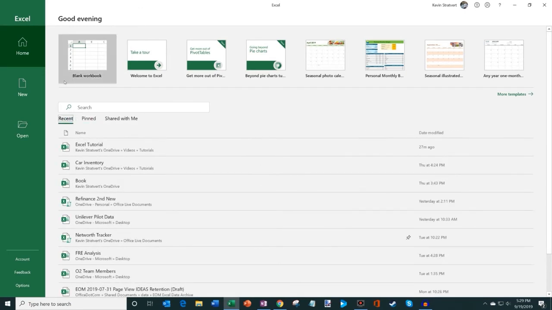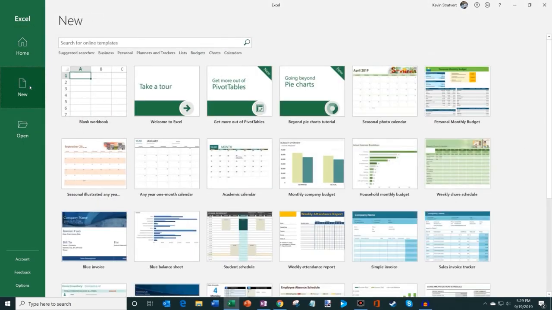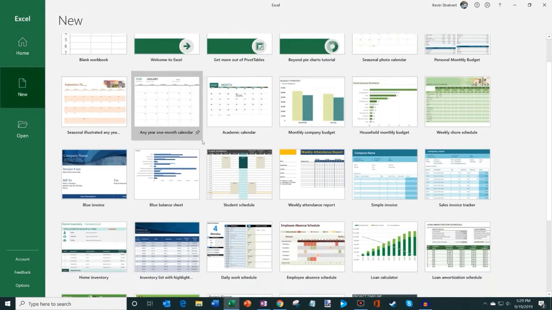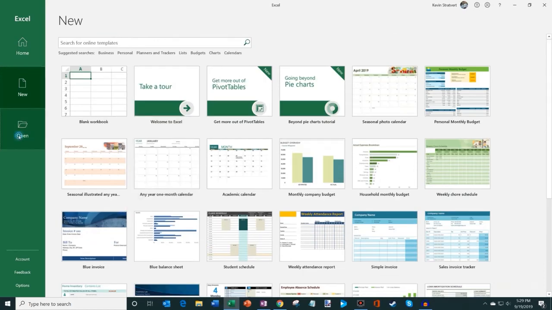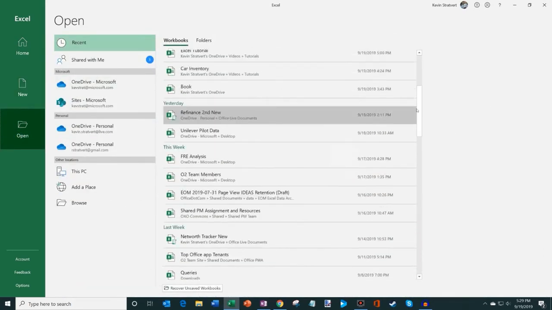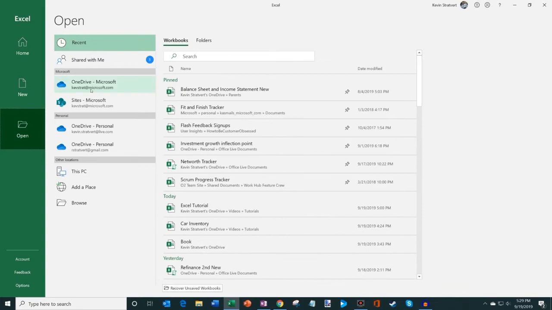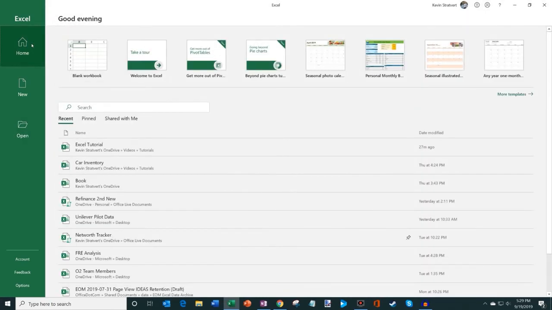Now what I could do is, let's say that I want to see more templates. I could also click on New, and this gives me the full comprehensive view of all the templates that I have, also categorized. And I could also click on Open if I want a more expansive recent list, or if I want to open it, say, from a OneDrive location or a SharePoint site. Or I could just browse my PC for a file. So I have lots of different options to get back to existing content.